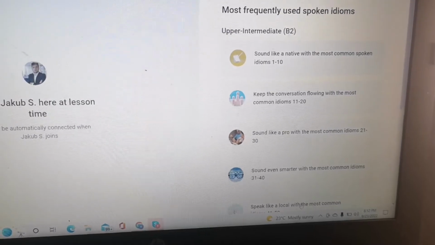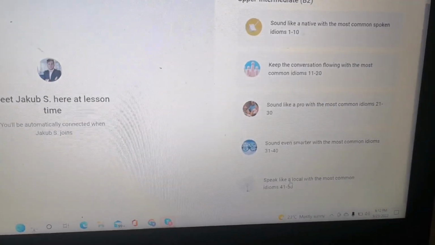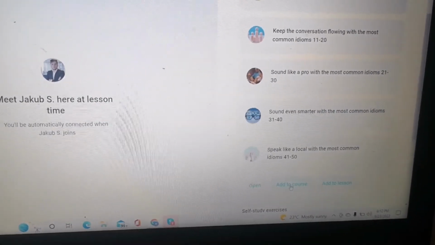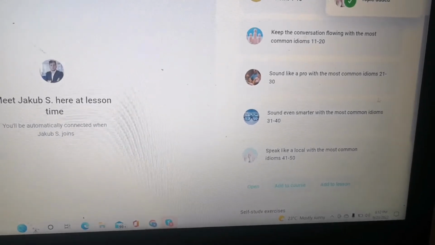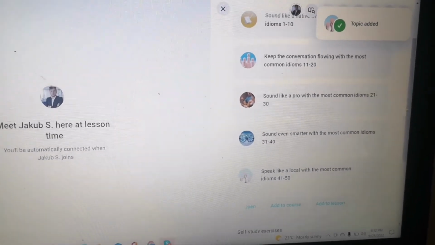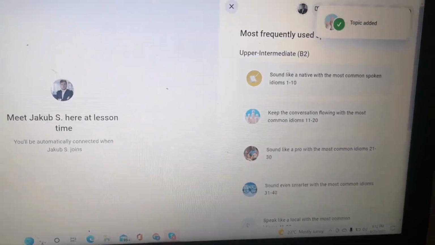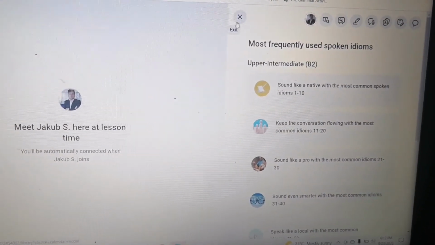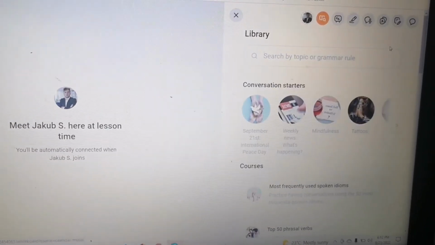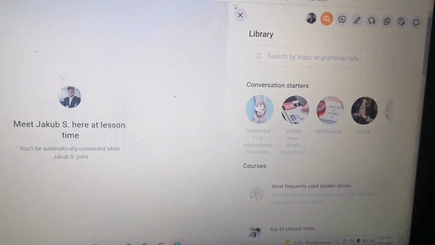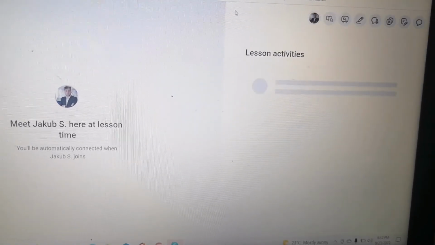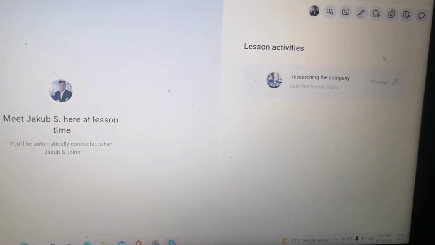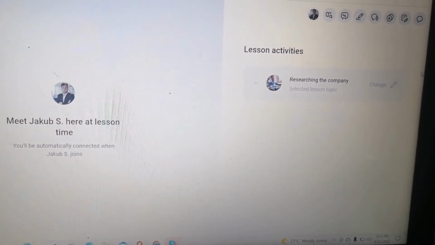Then like this one, speak like a local. Say you want this one, then you just click on it, add that one to your course. And then you keep doing this with any of the other lessons that you want. Then at the end of this, both you and your student can have a look and see what lessons you are going to be doing within the course that they have chosen.